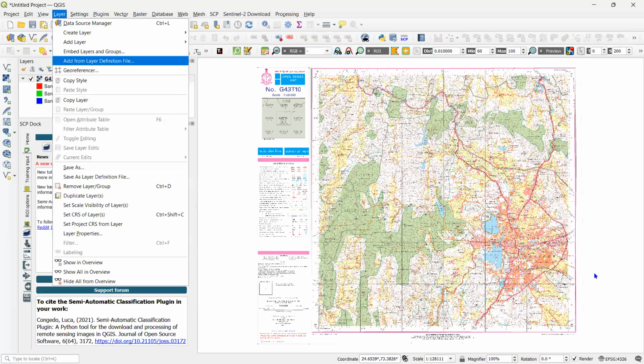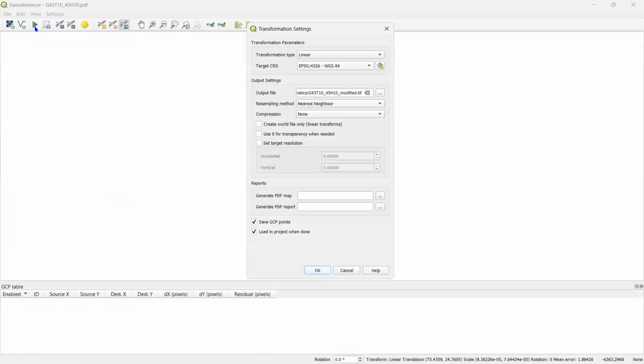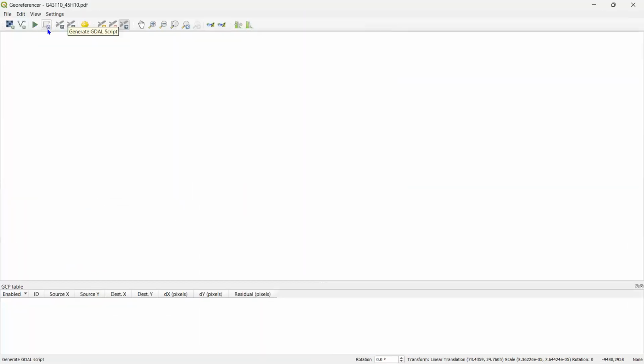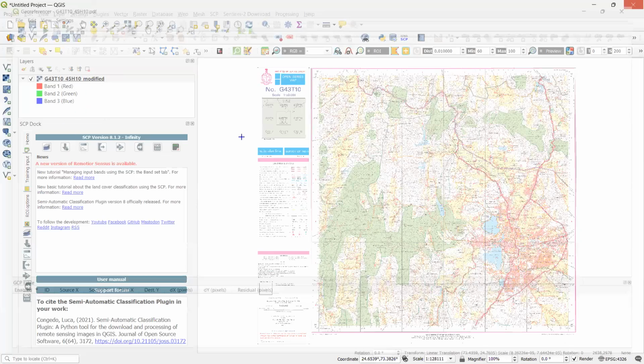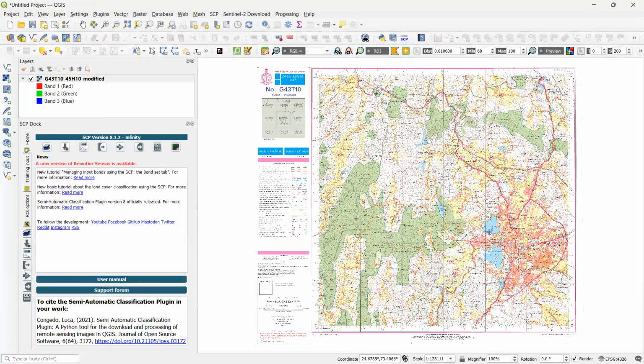Okay. So when you fill all the details, then click on OK and then click on this icon, that is start georeferencing. When you click on this start georeferencing icon, you will see a progress window. Once the progress is finished, the modified georeferenced topo sheet will be added in the layer or the main QGIS map window.